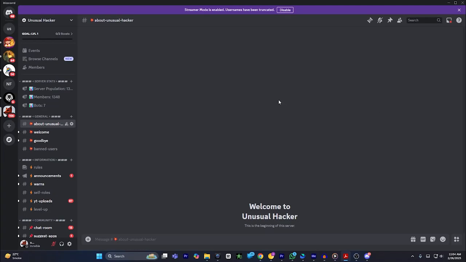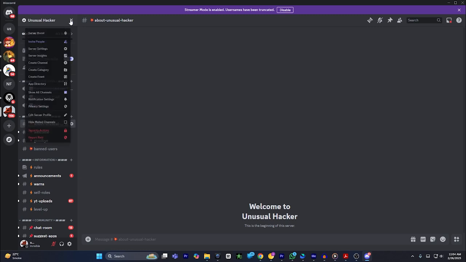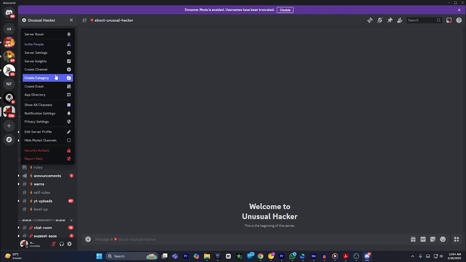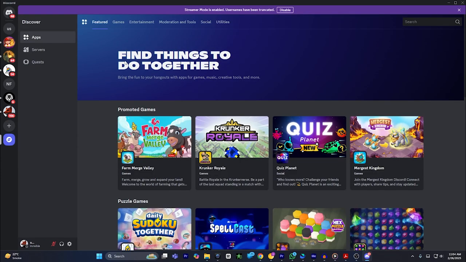First of all, what you have to do is open the Discord app on your PC or on your phone. I recommend you to do it on your PC. So after that, click on your server and then click on the drop down menu, which is on the top left corner. And then you'll be able to see a bunch of options where you have to select App Directory. Click on it and then this page will open.